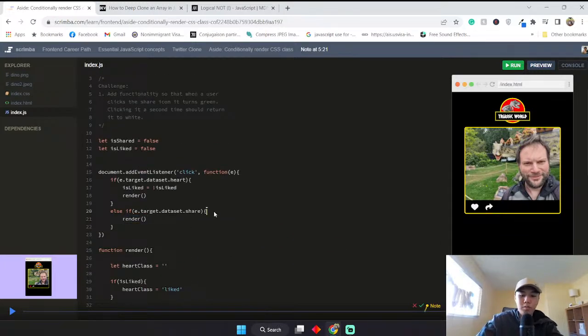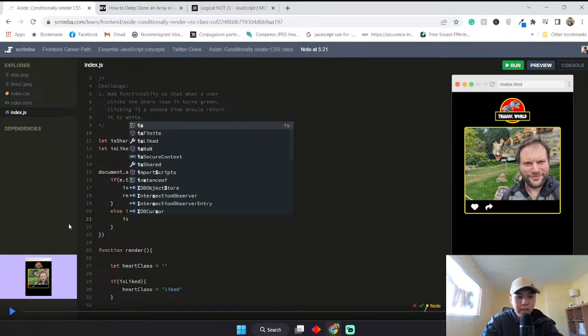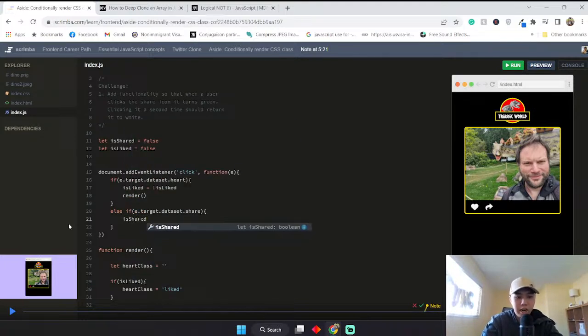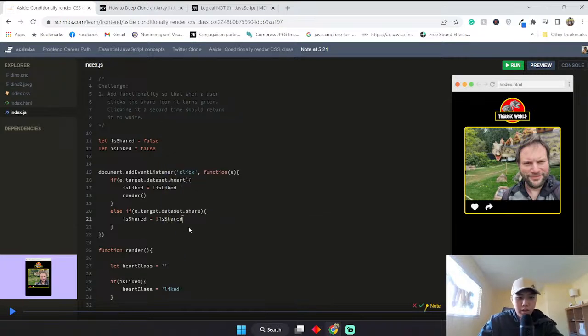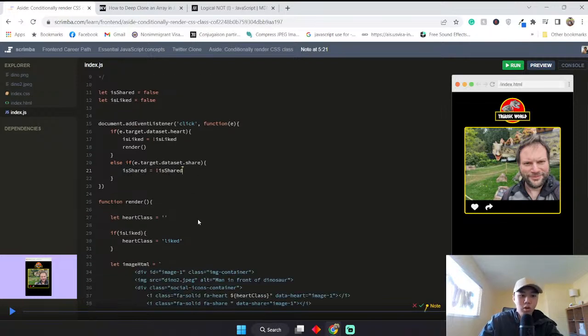Right, so what we need to do is, at the moment isShare is equal to false, so we want isShare to not be false, so it's going to be true: isShare equals not isShare. So we flip it. isShare is false, equal to not isShare, so it's not false, so it's true.